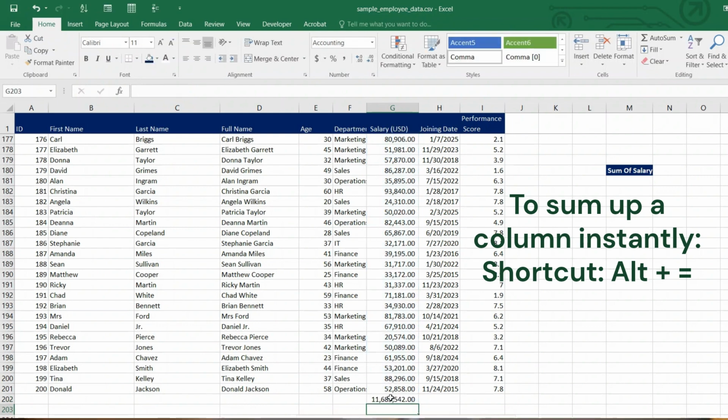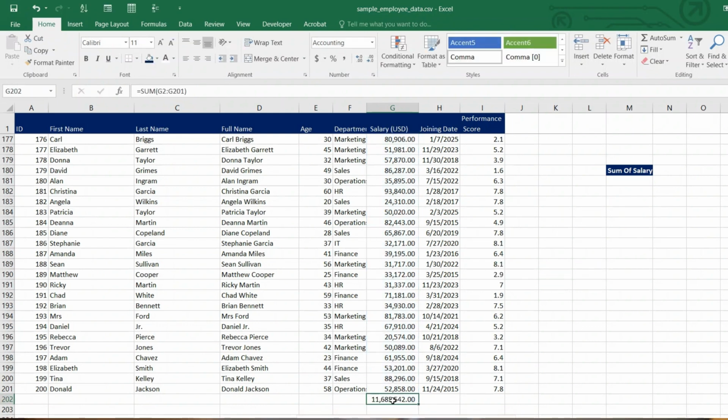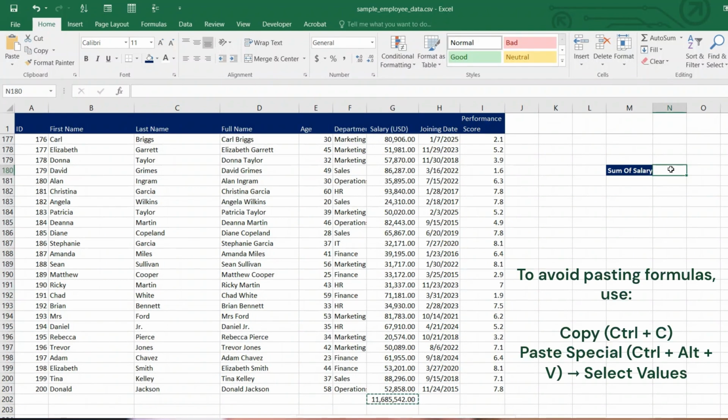enter to confirm. And if you need to copy and paste the calculated value without bringing along the underlying formula, just hit Ctrl+C to copy, then Ctrl+Alt+5 and select values from the paste options.